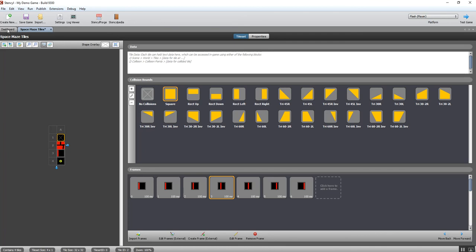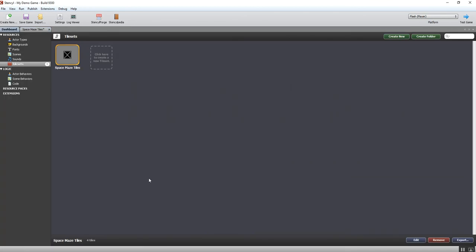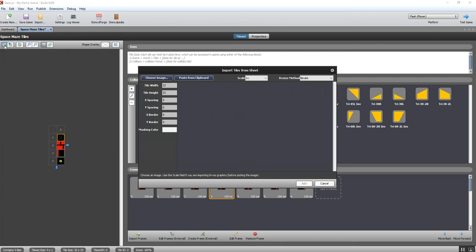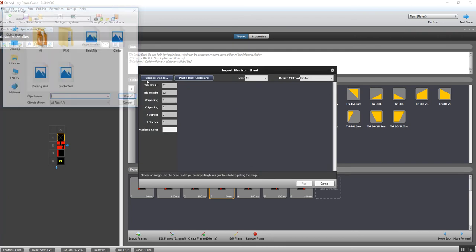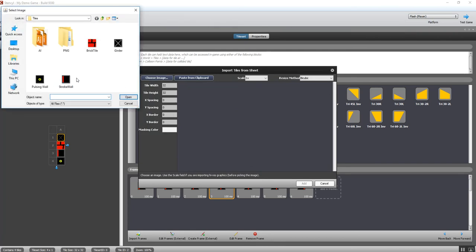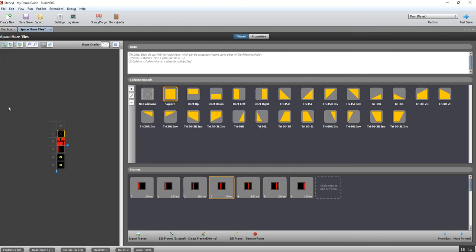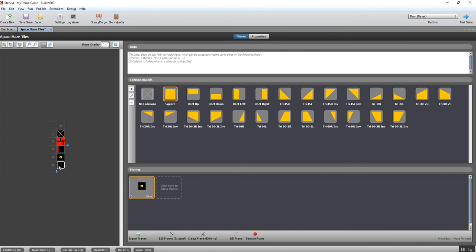Let's just do one more so you can see from scratch how I've done that. I go open my tile set. I'm going to import another one, add tiles, choose the image, look for where I've saved it. So I'm going to put one of these in again. I know I've already added it, but it doesn't matter. I'm going to put pulsing wall in. I'm going to add that. I'm going to double click on it so I can see the frames.